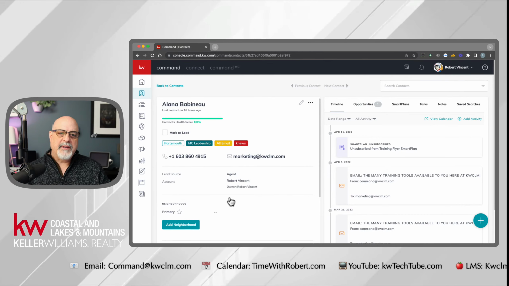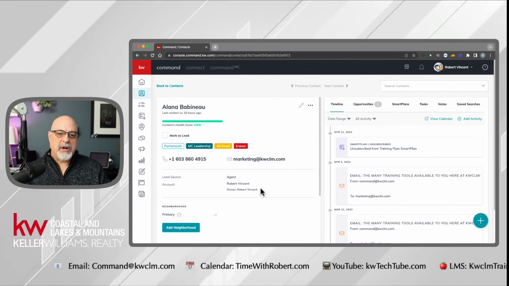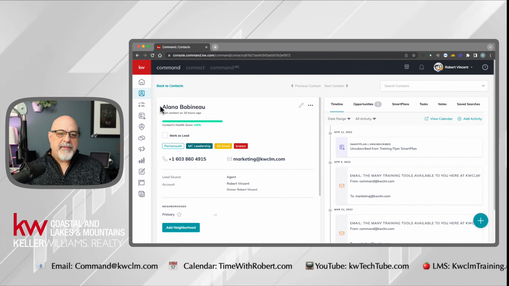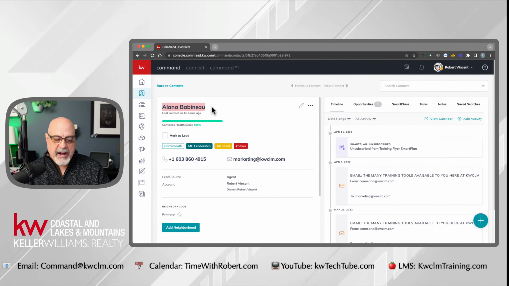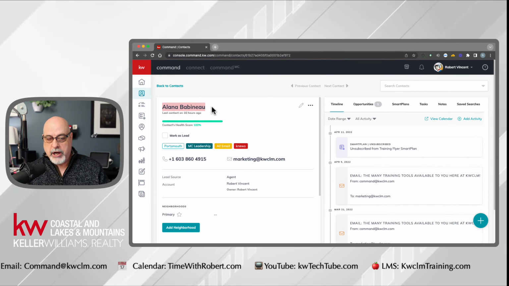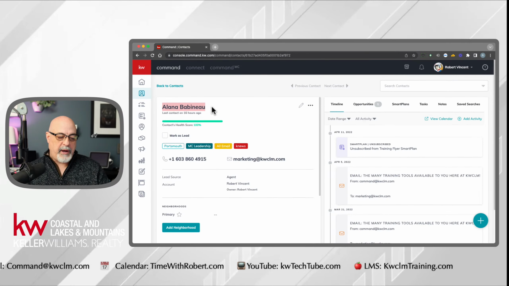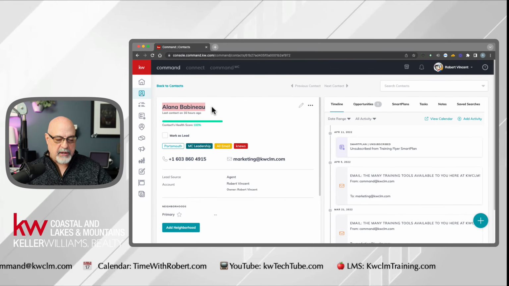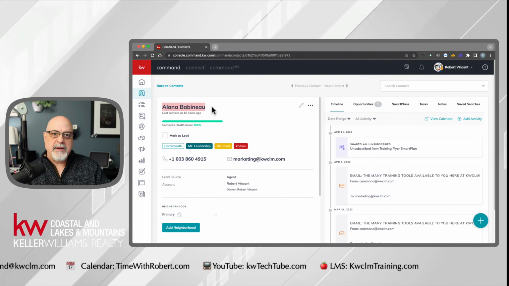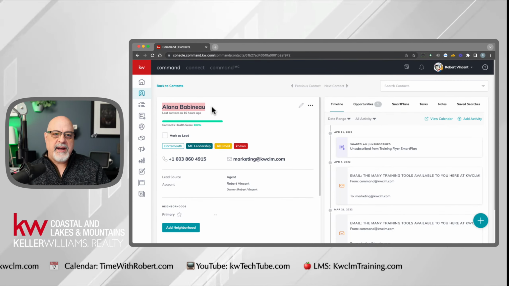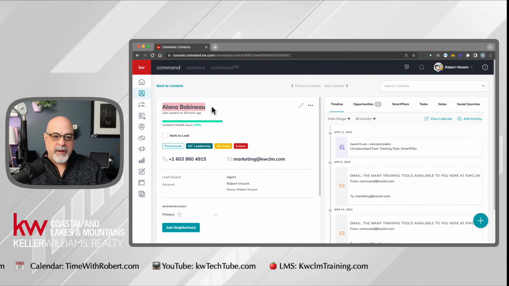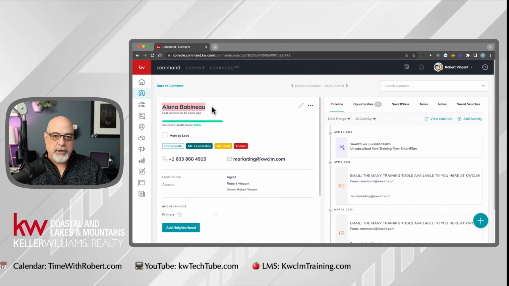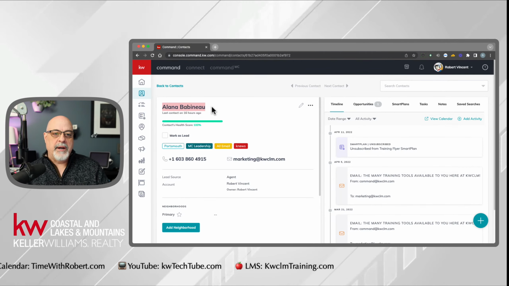But let's move back to the left here and let's talk about this contact card. So of course we have our name, and I want to give you the number one most important absolute law that I'm going to give you as a real estate agent using Keller Williams Command database. The contact name is always a person. It's a human being, and it is always a single human being. In this case, Alana Babineau.